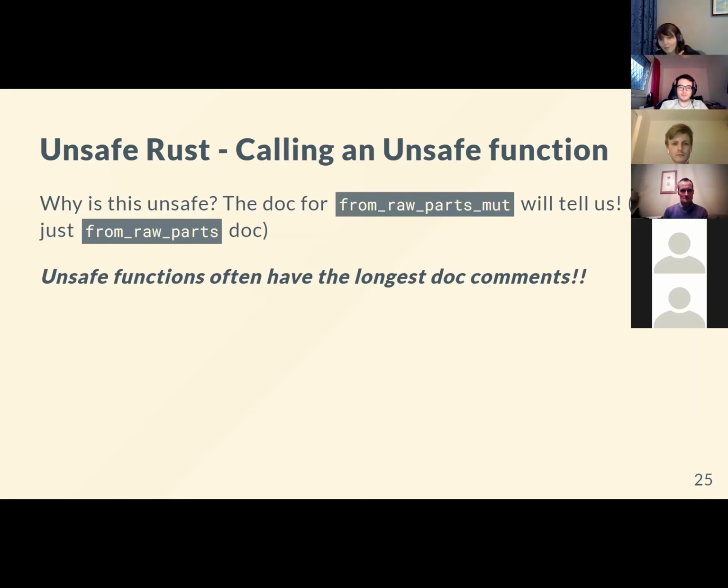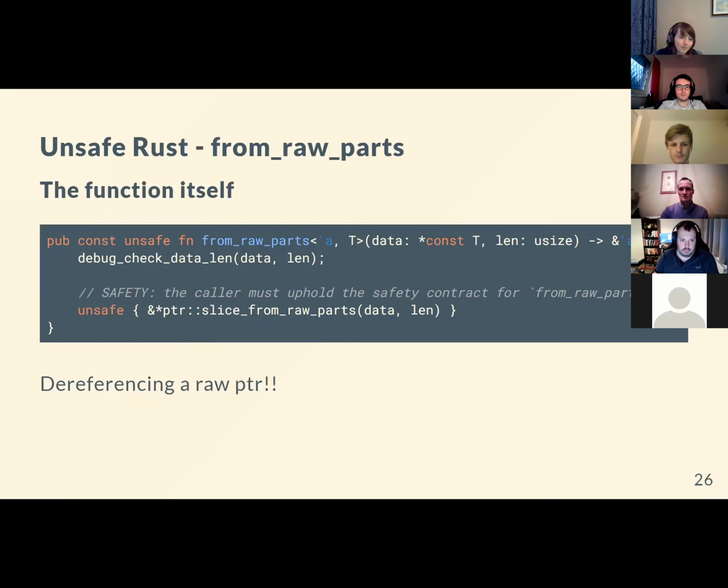Now, why is from raw parts mutable unsafe? Well, if you want to see that, you just have to look at the doc. So unsafe functions, if you do look at them in the code base, you'll see they have very, very long doc comments. So if you've got Rust on your machine, you can dig into any of these functions just by going to their definition, and you can look at these big comments. You can look at their implementation. You can just see how they work.